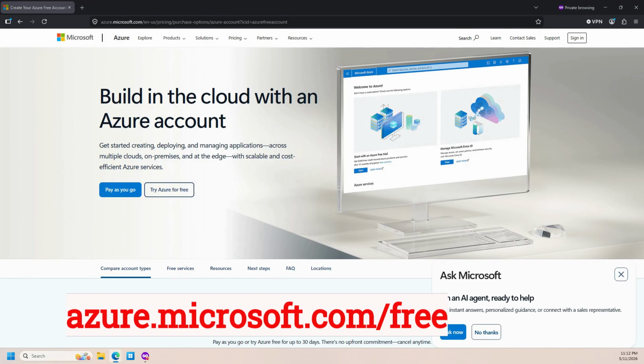Now, when it asks for a credit card, don't worry. Microsoft uses this for identity verification only. You will not be charged unless you manually click the upgrade button, and that button is clearly labeled. Fill in your details, complete the verification, and you're in.